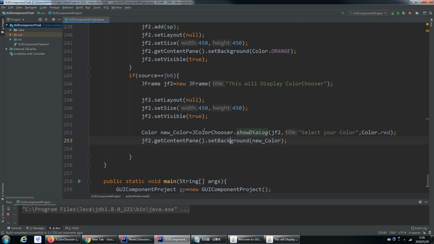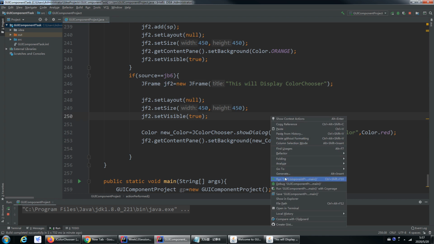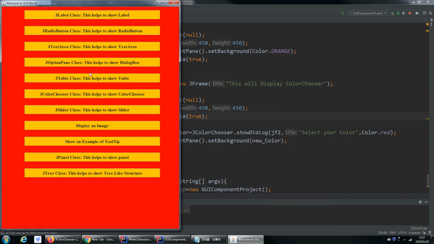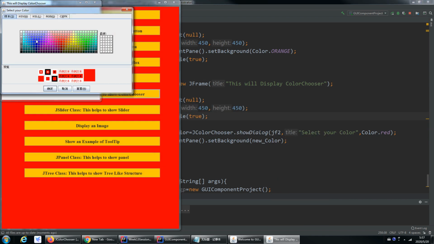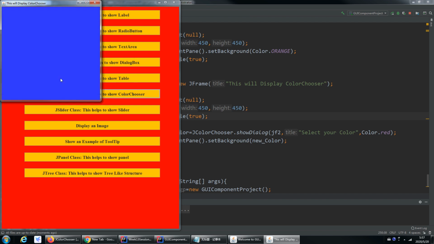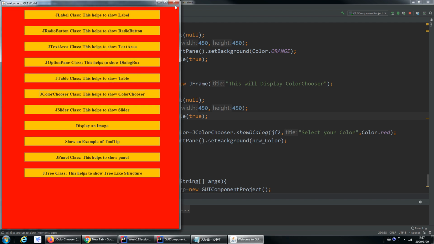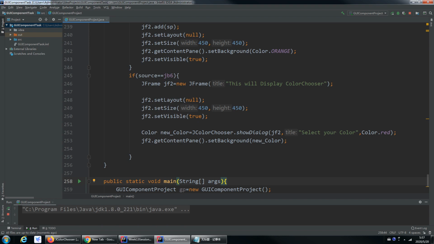Why? Because JColorChooser.show dialog will show the dialog box. Okay, then you can choose any color. That color will be stored in this variable, and then you are using this variable to set the background color of your JF2. I hope this code is clear to you. You can run it to see the program again. Stop and run. JColorChooser. This time I'm going to choose some dark color. Look at that. I hope you have understood this. I will move on to the next button.